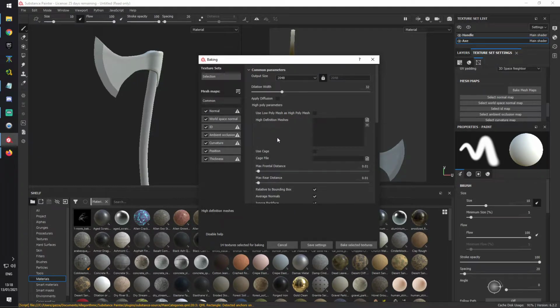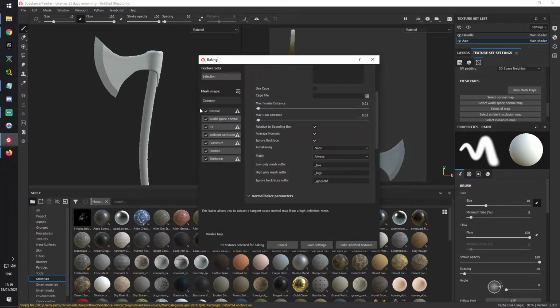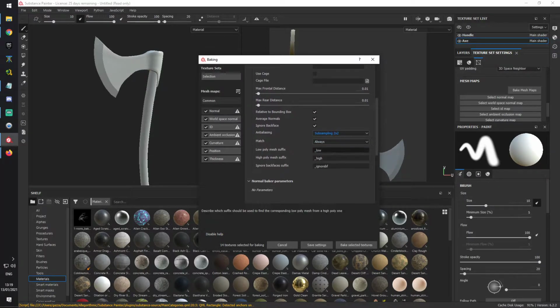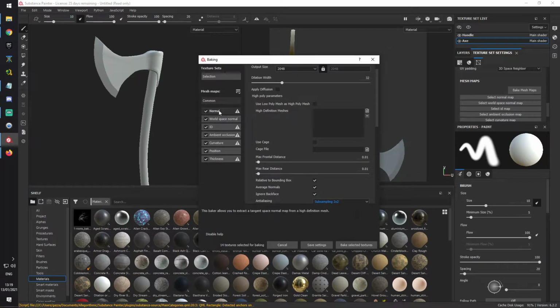You can actually bake low, so if you've got a low poly and a high poly model, you can bring the high poly model in and then bake the normals down from that. Because we don't have that, we don't have to worry. We can go over that later if people are stuck with that. For now, we're going to be painting all our normals inside Substance Painter. All the other settings should be fine. If you do have any issues, you can just come in and tweak it and rebake them. Anti-alias, I'd say subsampling 2x2 just makes it less pixelated. Low height and normal baking parameters, you can ignore for now. Then make sure your world space normal, ID, ambient occlusion, curvature, position, and thickness are all saved.